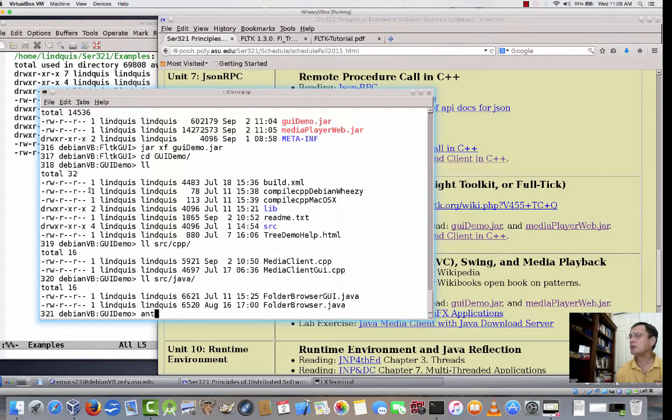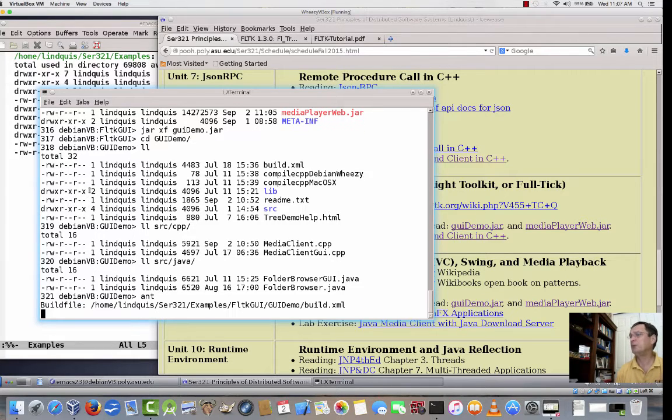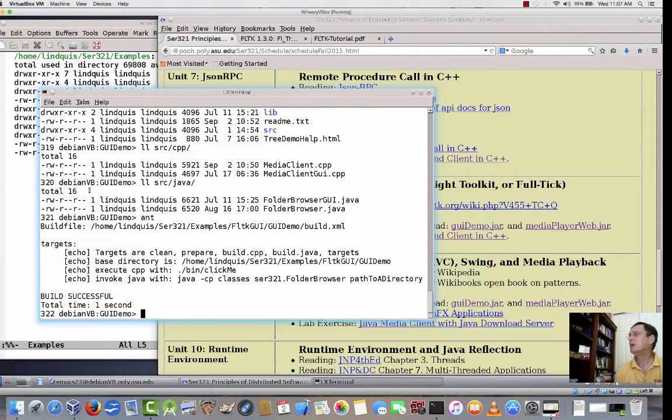So let's go ahead. If you do ant, we'll build this. Actually, that's not right. When you do ant, it indicates that you execute it by bin click me. The readme.txt file is actually accurate. So let's go ahead and run ant build.cpp.